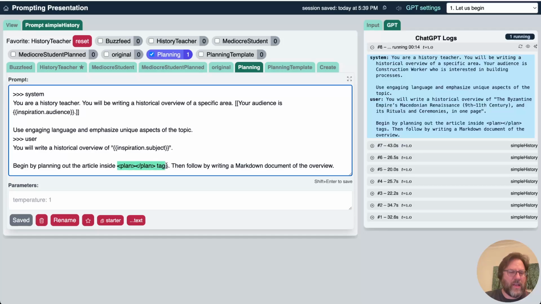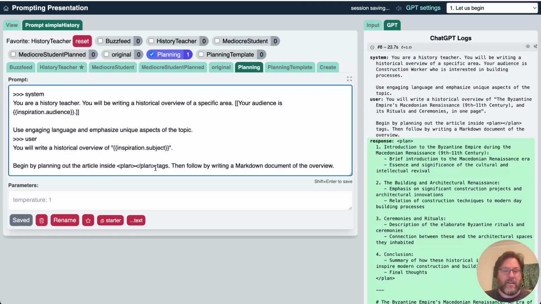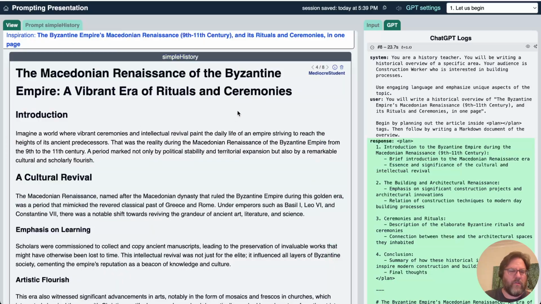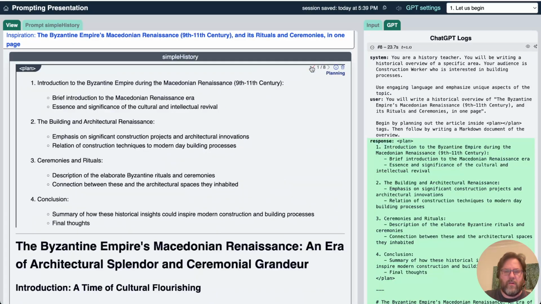So these plan tags, this isn't anything special, but it just makes it easier when it has the output. I can extract the plan, and that's not intended to be part of the document, right? It is not the thing you're going to present to people. And then the thing that follows is the actual thing you want to present. So let's look at the result here. And we'll go to the first result now.